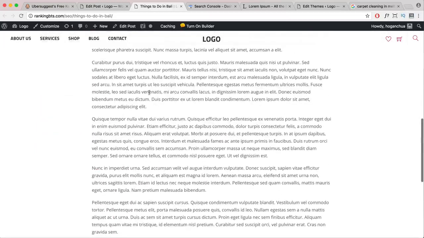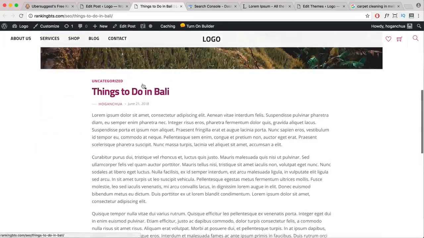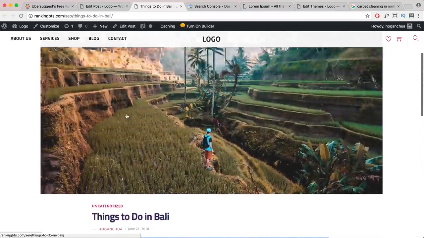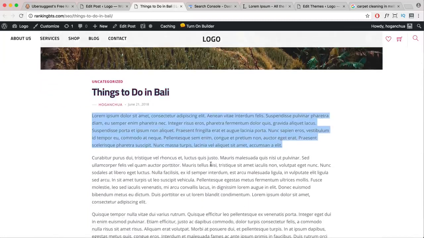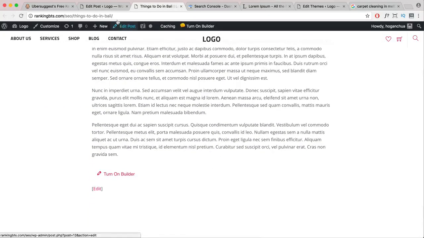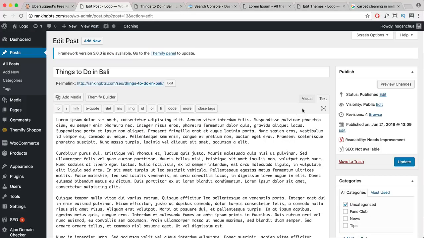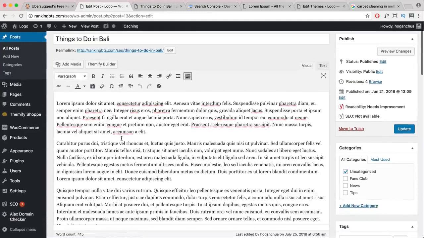I've just got some lorem ipsum text, but I'll show you how to optimize it properly. You've got your image here, you've got your title here. All themes are different, and this is what mine looks like. So what we're going to do is click on edit post, and that's going to take you to the back end section here. This is where I add in content.